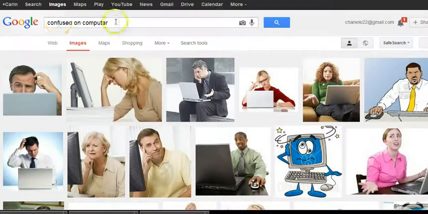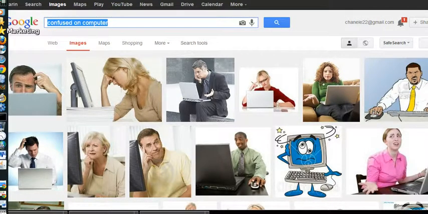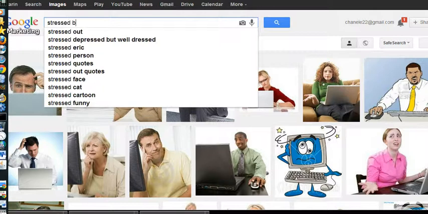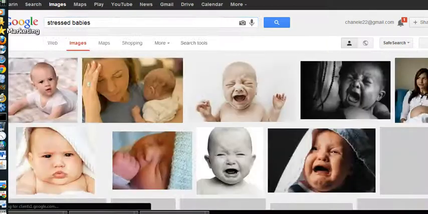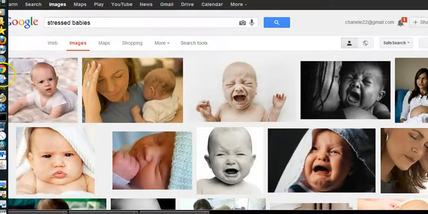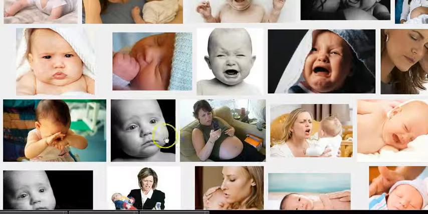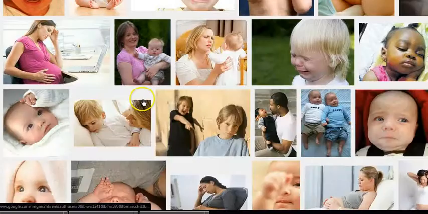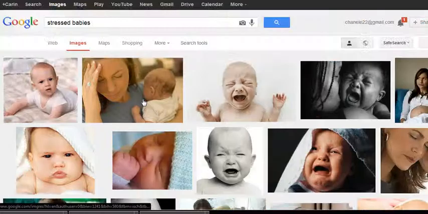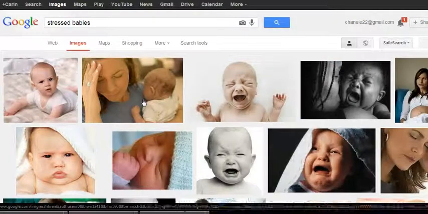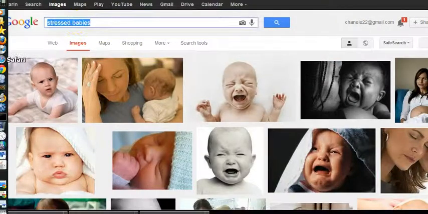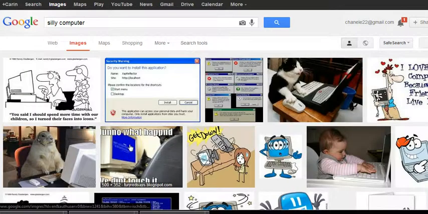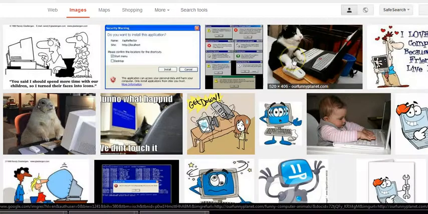It doesn't even have to be on computer. Let's see, stressed babies. I love babies, you guys know that. You can find all kinds of funny pictures too. I use babies a lot in my advertisements when I find really funny, cute pictures because it always gets people's attention. So that's how you do it. Just get creative, you know, silly computer. I don't know. Let's see what comes up. Oh look, there's a little cat on a computer.